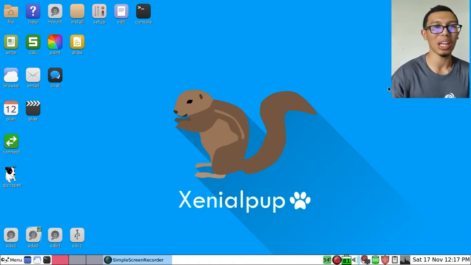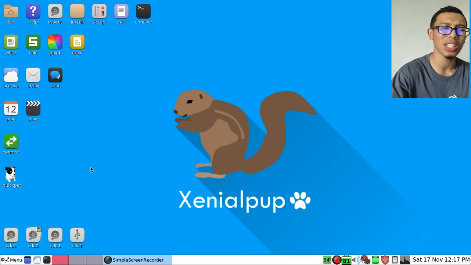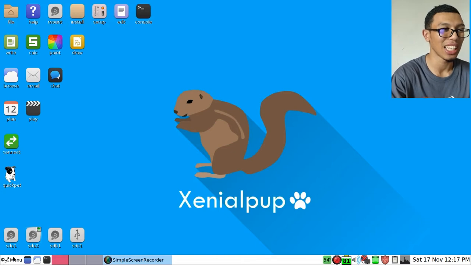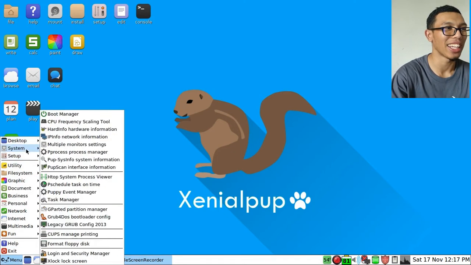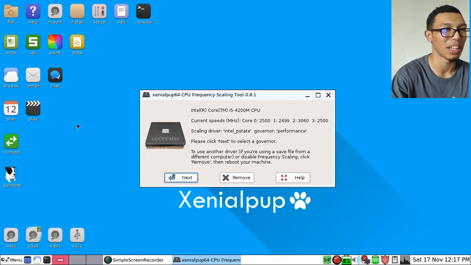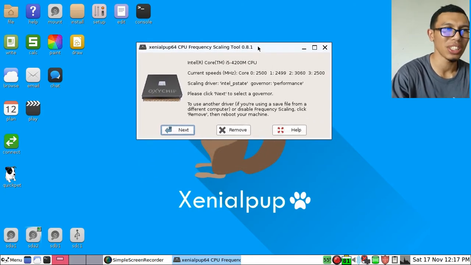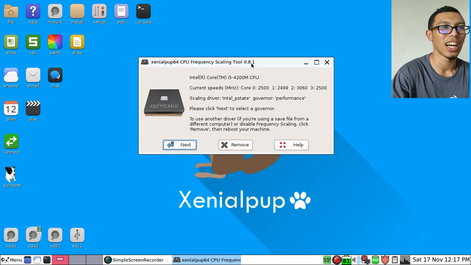Okay, so the one that I am showing right now is Xenial Pup Linux, one of the most latest versions of Puppy Linux, which was released in 2017. And as one of the latest Linux versions, we can see here that it utilizes all of my multi-core processors, all the cores in my multi-core processor.